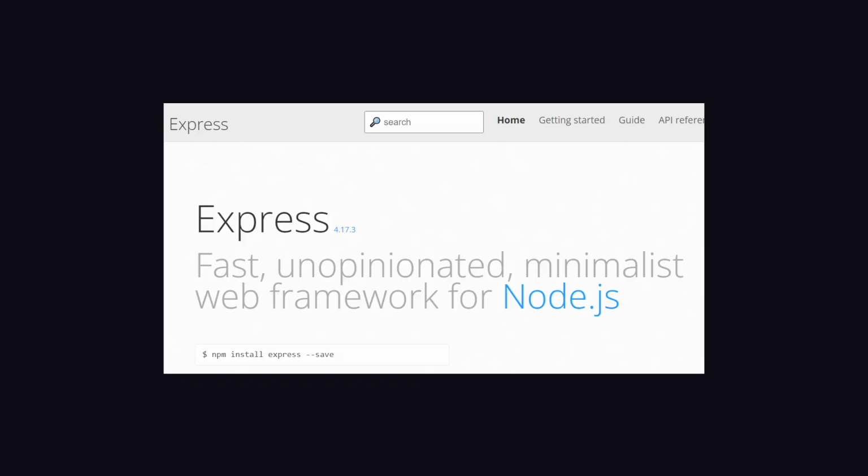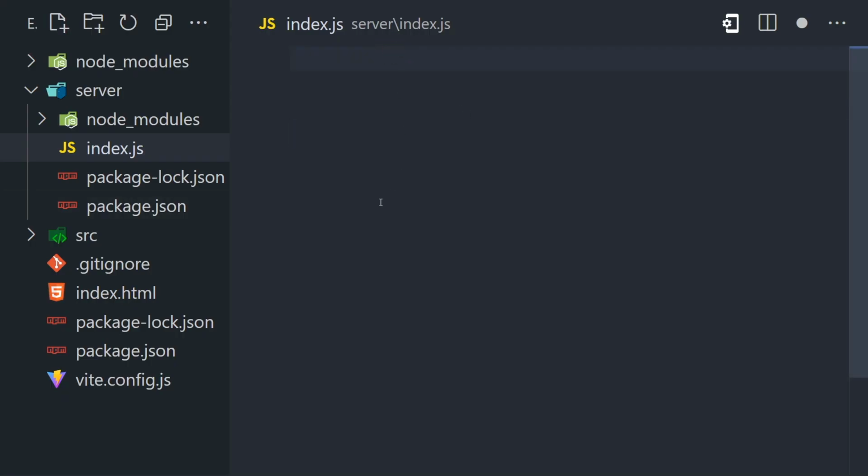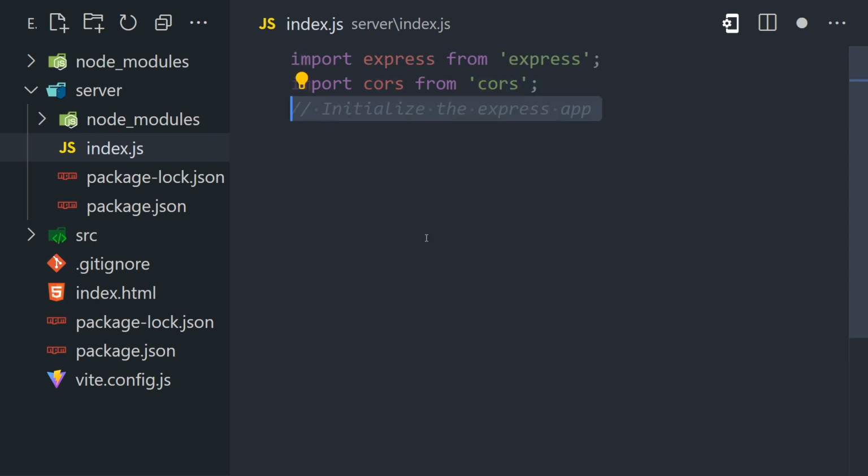Express.js is a very popular tool for building REST APIs with JavaScript. In this demo, we will use it to create a simple API endpoint that will make our server accessible on the internet via HTTP. Let's go ahead and open up the index.js file, and at the top of it, we will import Express.js as well as CORS.